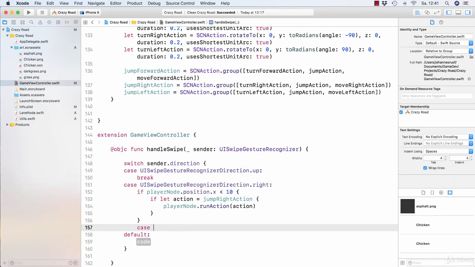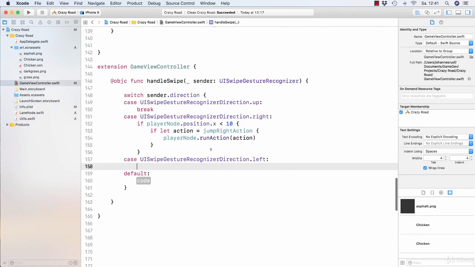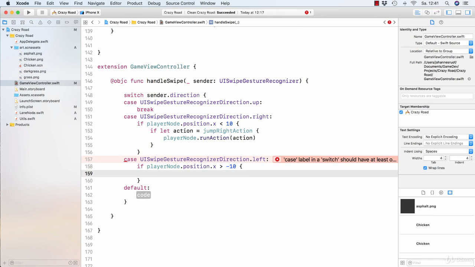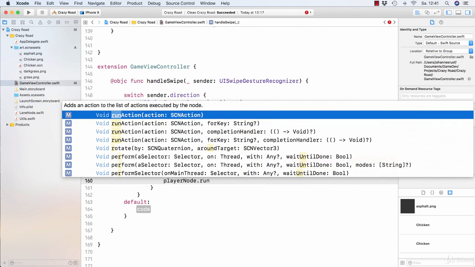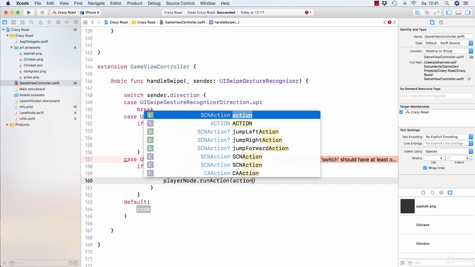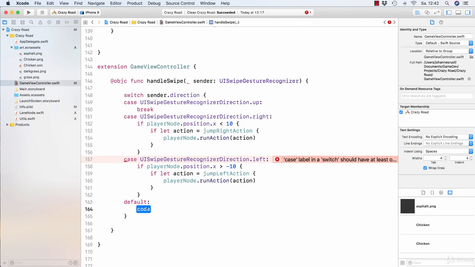Pretty similar to this, we'll then add case UISwipeGestureRecognizer.Direction.left, where we now need to check if our player node is still on the map and not left of our map, which we can do by checking if playerNode.position.x is bigger than -10, in which case, again, we'll try to initialize our action with if let action is jumpLeftAction, and then playerNode.run action to run the action. For the default case of our switch, I will add a break statement, since we only want to handle swipes up, right or left.